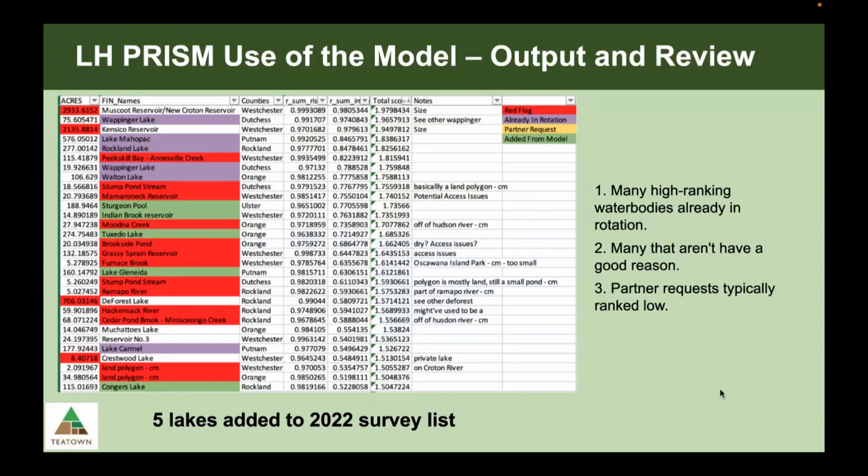So for instance, the red are any sort of red flag, something where it's probably going to be more hassle than it's worth, at least for this year, with so few survey slots left. So you can see the highest ranking water body, for instance, Muscoot Reservoir, is almost 3,000 acres. That's just too big for us to survey with any sort of adequate coverage. Similar thing for Conisco Reservoir.